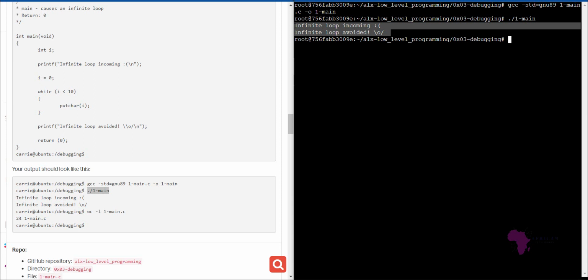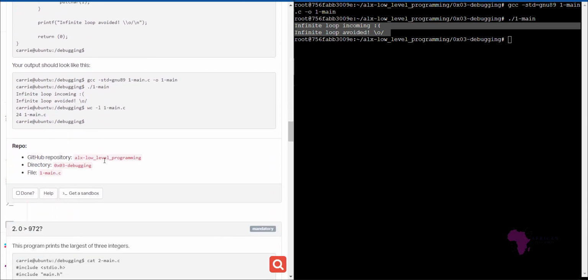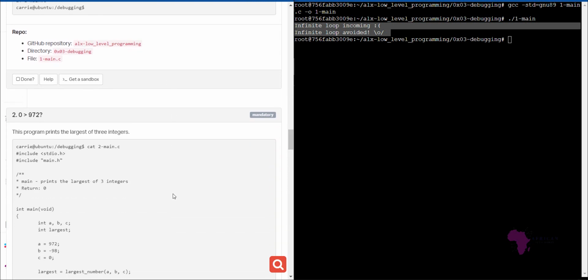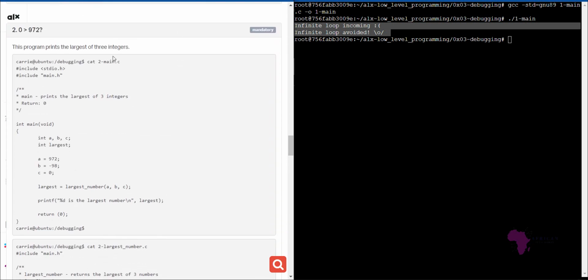So now we know we are on the right track, because we don't have any checker to use today. The next thing they want us to do is to print the largest of 3 integers. So before we do that, let's clear.